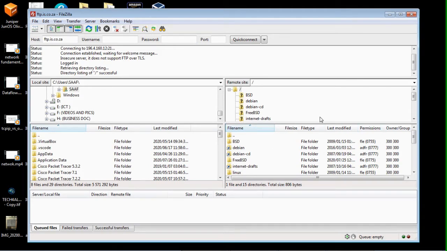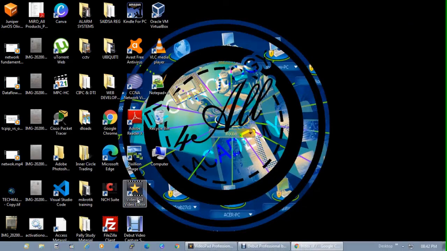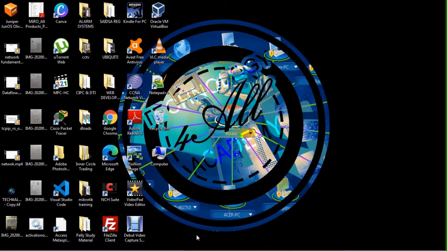As you can see, this side is my local computer, and this side is ftp.is.co.za. Hope it was informative.